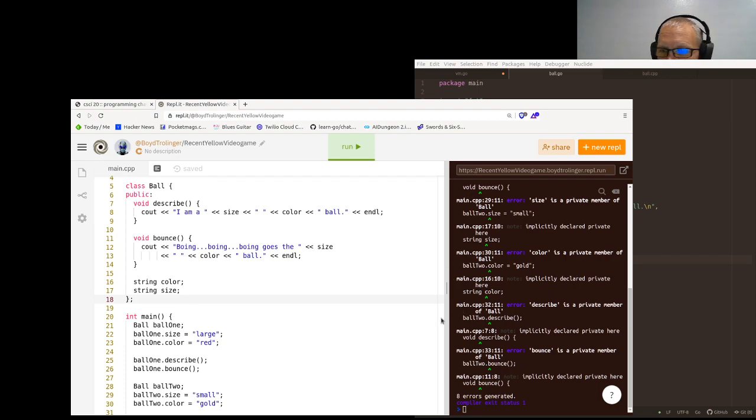Yeah, in a way that's true. That's not a bad way to think of it, that public makes it global and private makes it local. Yeah, that's a very good way to think of it.